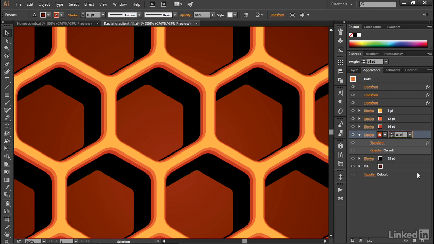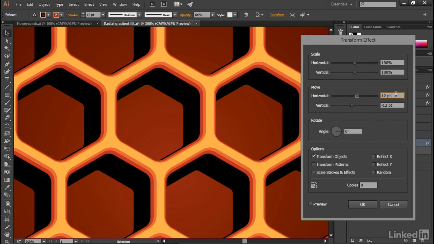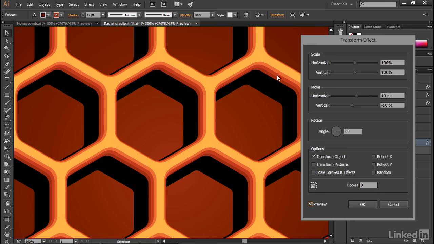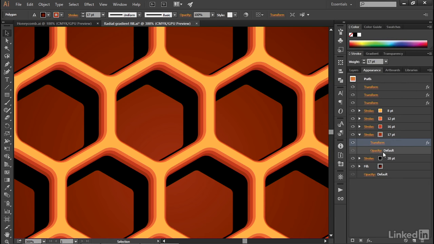All right, now click on that line weight value and take it up to 17 points. Click on the word transform and take the horizontal value down to 10 and take the vertical value up to negative 10. To see what happens, go ahead and turn on the preview checkbox, at which point you'll see this new stroke emerge. All right, now press the Enter key or the Return key on the Mac to accept that change.